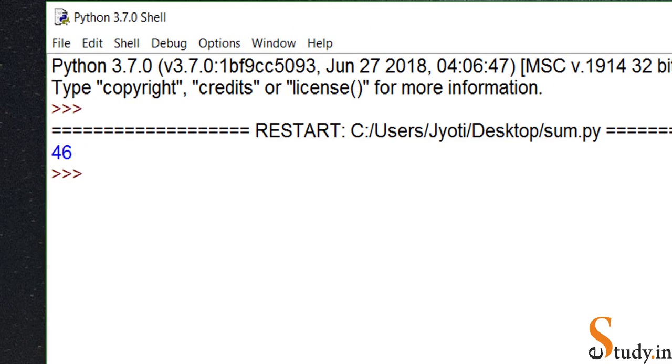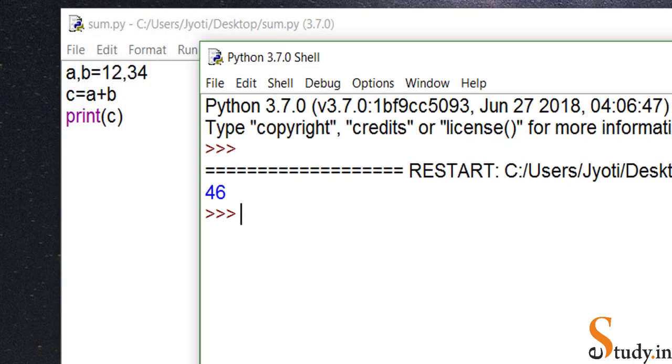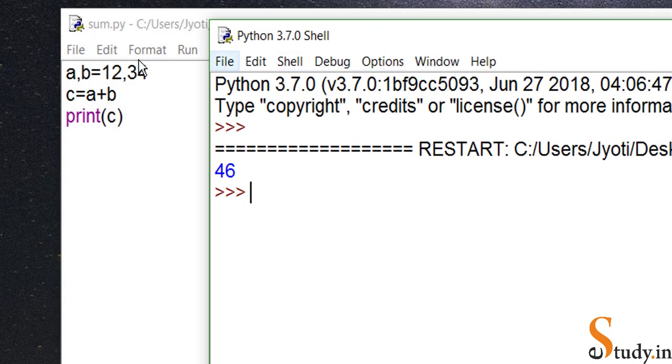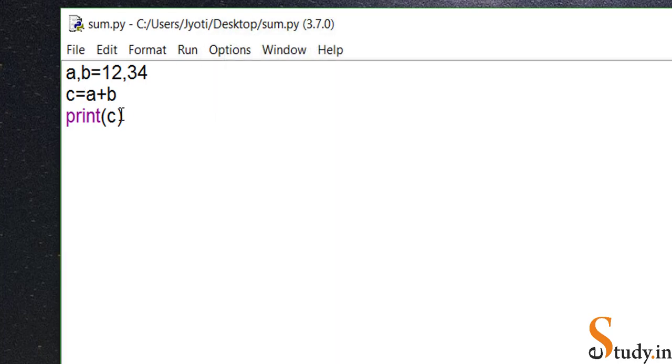So if you see, let's go back to the program. It is giving us 46. That means 12 plus 34 is 46. So that is the right output. Now what if we wanted to print some message also along with the sum? Not just the sum, we want to print some message also.